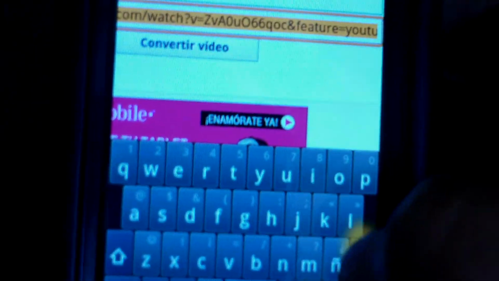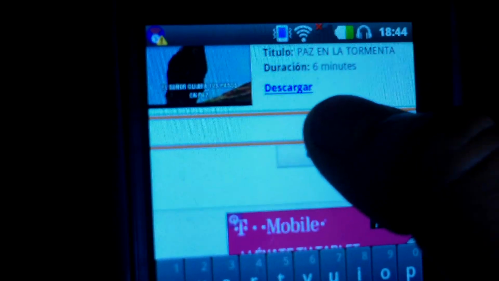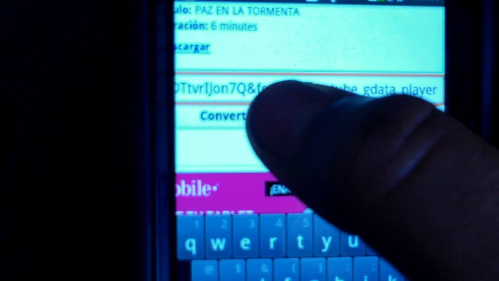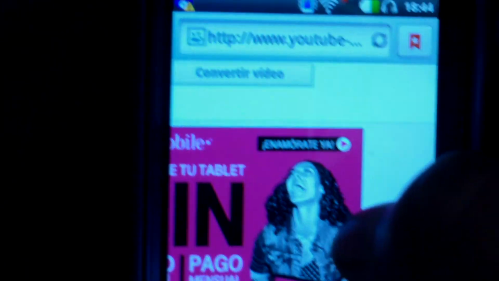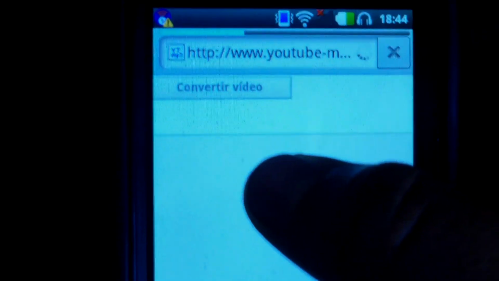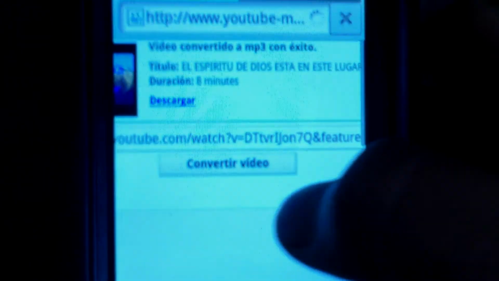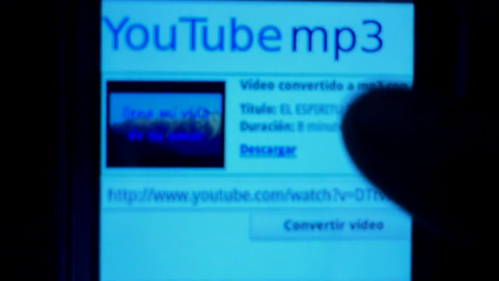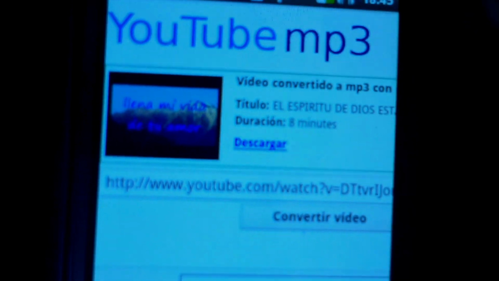You delete this one that's already here because I've been doing this. You paste it, and then you push Convert Video. It's basically the same thing, and it should work. It's worked on plenty of phones. I've done it. So you can see right there, it says the name of it. It doesn't let you pick the name of it, and I don't know how to change the name once it's downloaded, but it doesn't really matter.